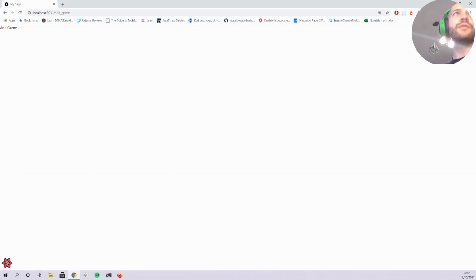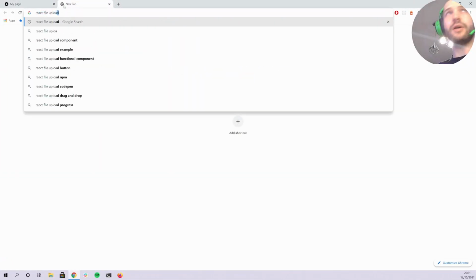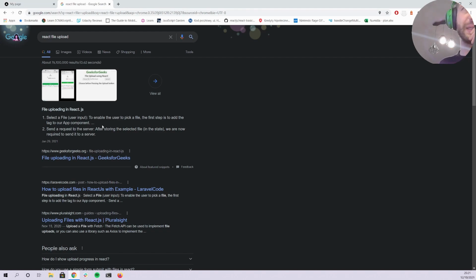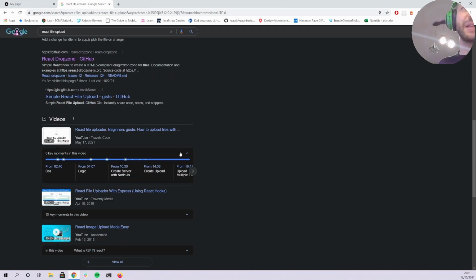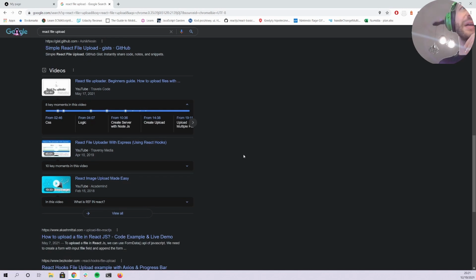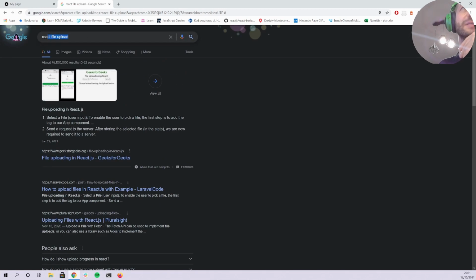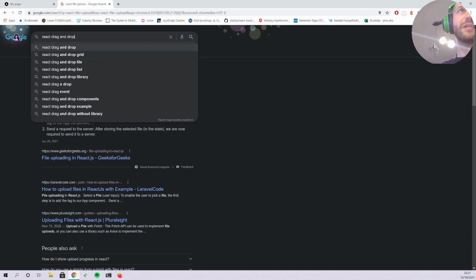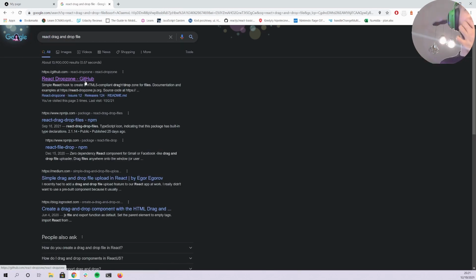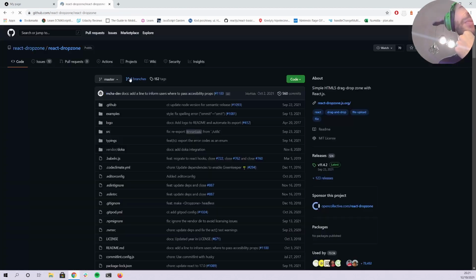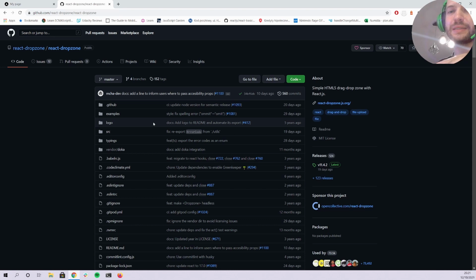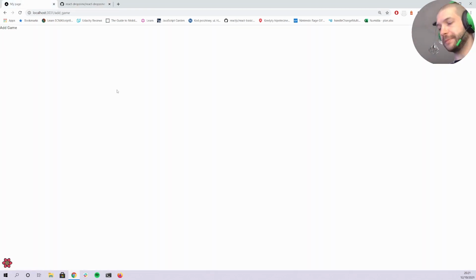And if you search for stuff like React file upload, you'll find many libraries or many solutions like React drag and drop file, for example, React Dropzone. Yeah, that's the one. It's rather popular, but that's not really necessary. For our case, we'll just use good old JavaScript, browser interfaces that we have out of the box.